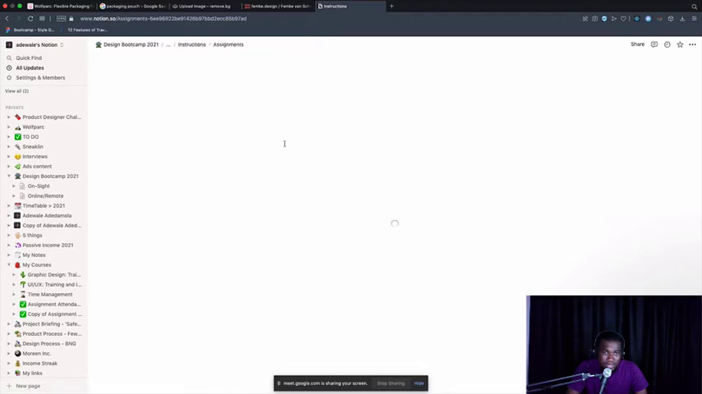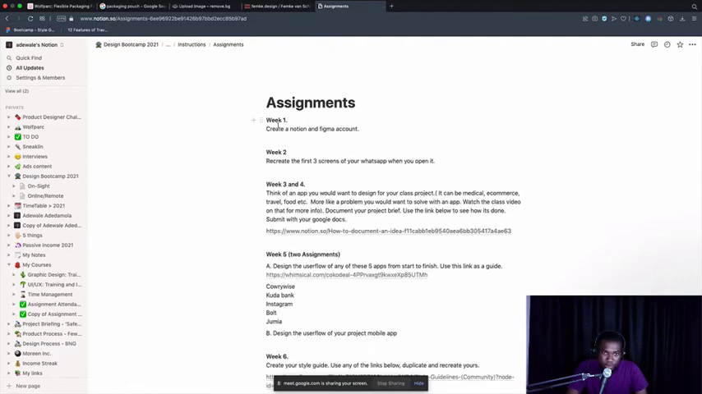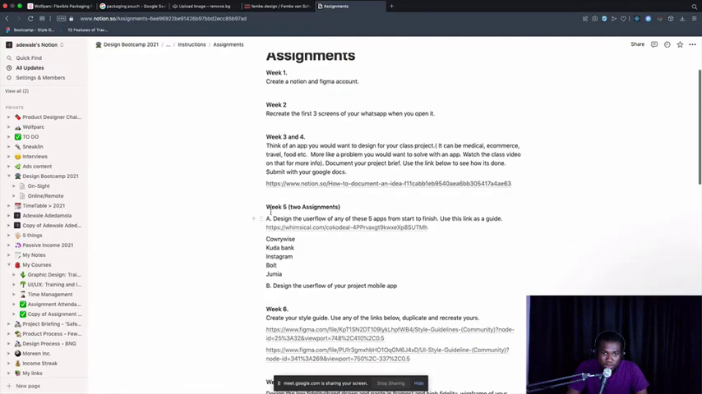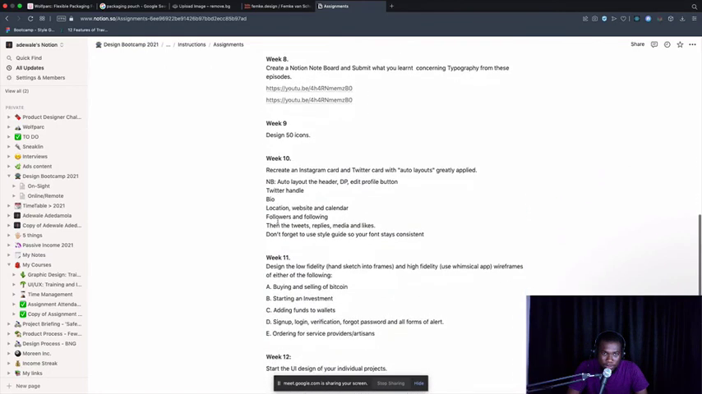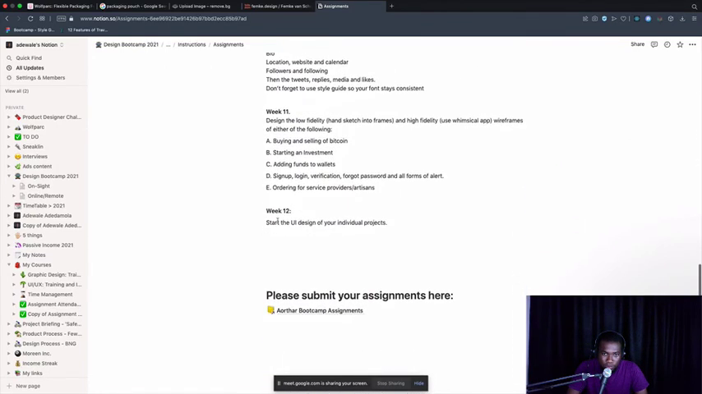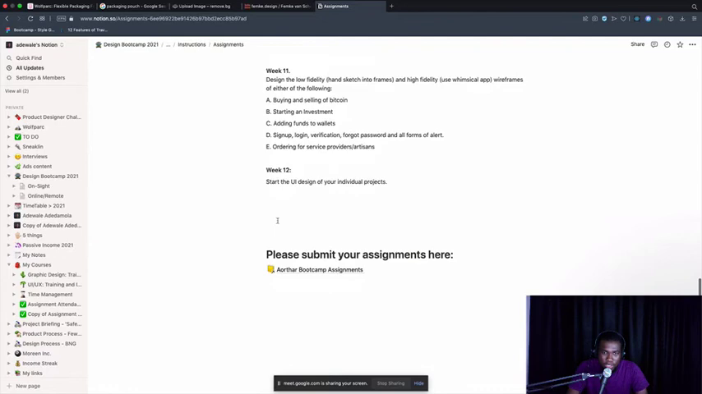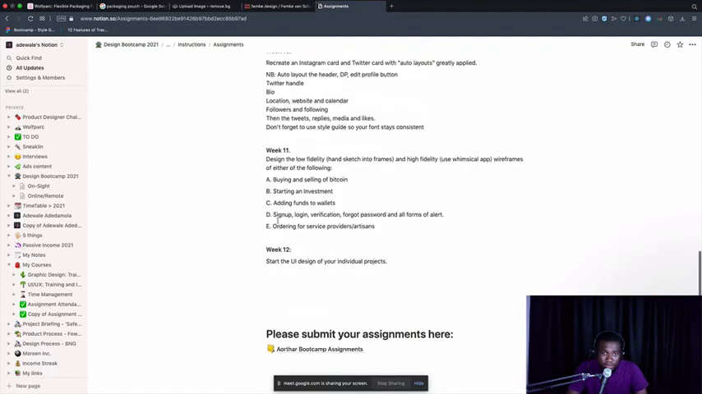Then these are the assignments. So we have day 1 and day 2, day 3, day 4, so about 12. This is week 1. Week 2, recreate the first one. Week 3, week 5, week 6, week 7, week 8, week 9, week 10, week 11, and week 12.